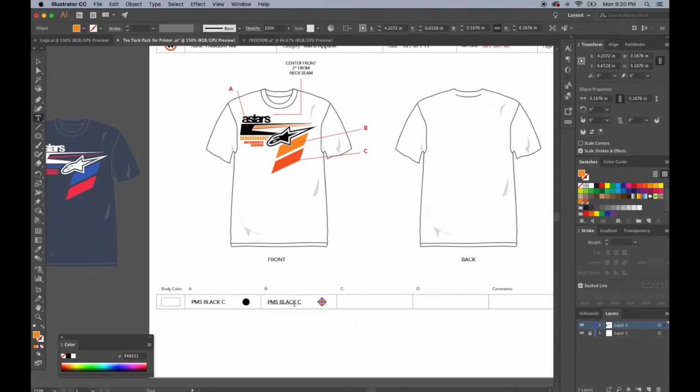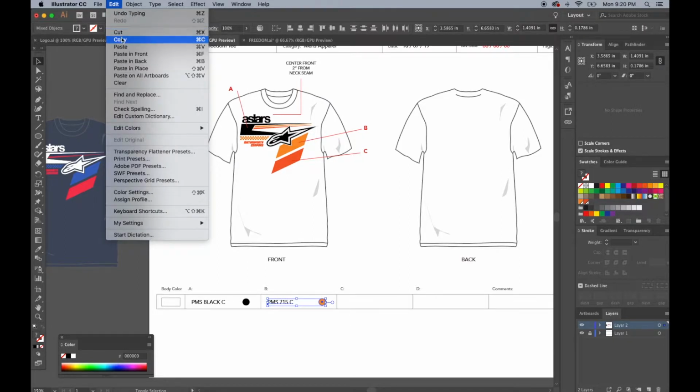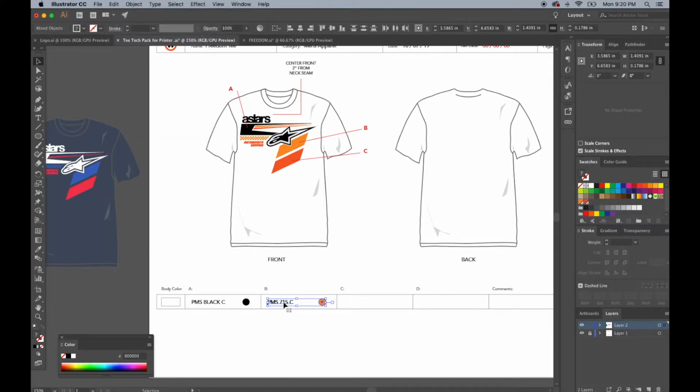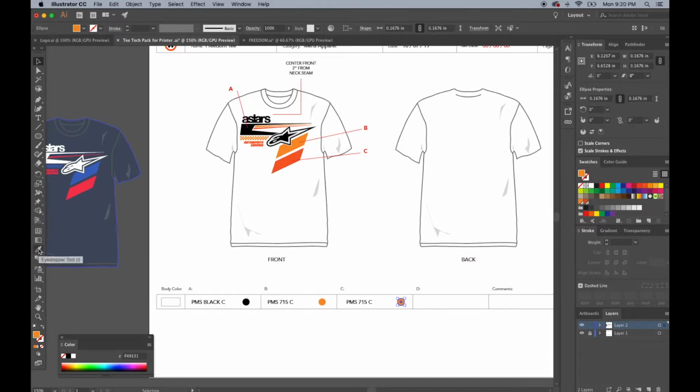So we're going to add that information right here, 715C. So that Pantone is 715C. Now the printer can look it up in their Pantone swatches and match that color. So again, we're going to highlight both, edit, copy, edit, paste in place, holding shift again, we're going to move it to this column. Now we're going to sample the burnt orange. So with the eyedropper, click on the eyedropper and sample that.